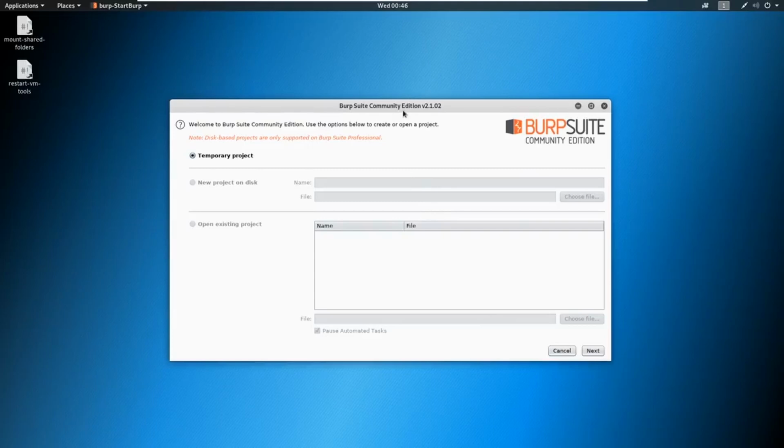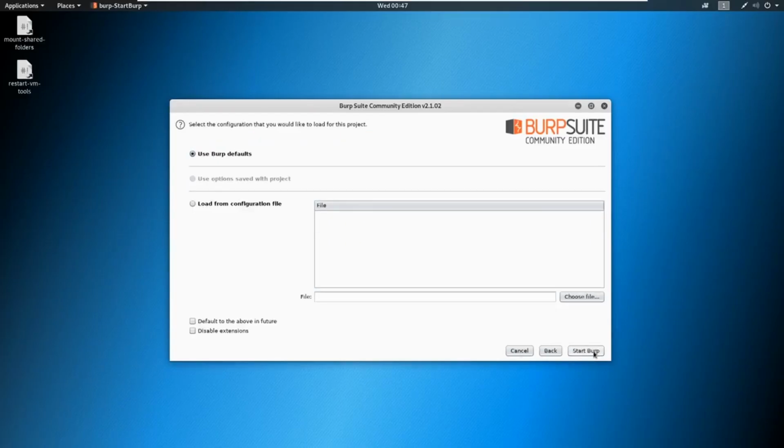We'll talk more about those when we get to the web application section, but I just want to introduce you to what Burp Suite can do in a very basic form and how we can actually gather some information out of a website from Burp Suite pretty easily. So let's go ahead and just select temporary project and click next, and then select start burp.